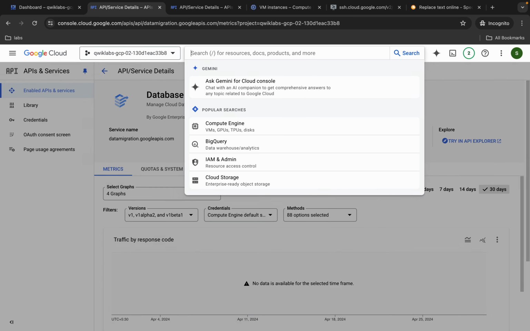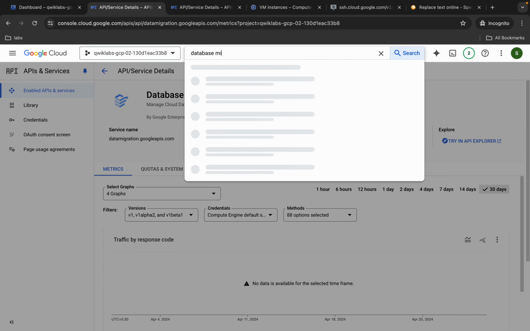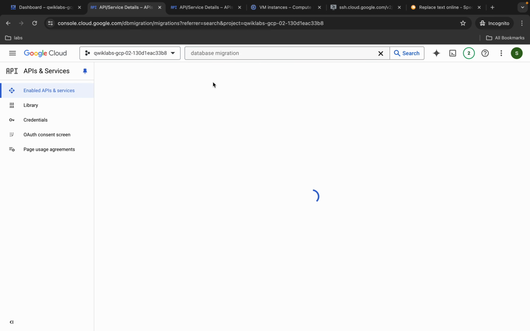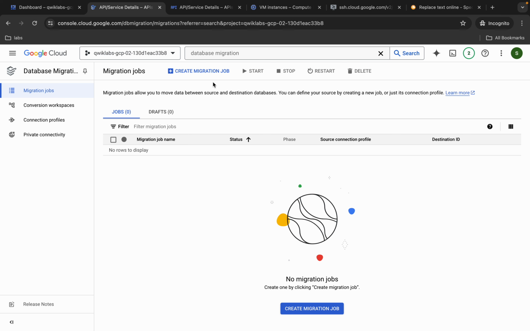Now here just search for the database migration. Now just click over here like this. Wait for a second. Now simply click on this create migration job.